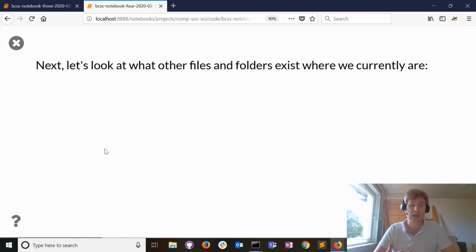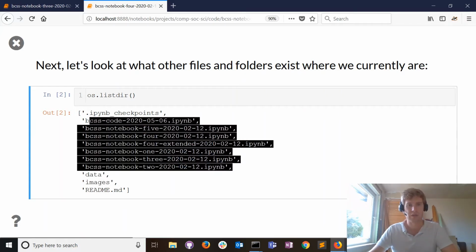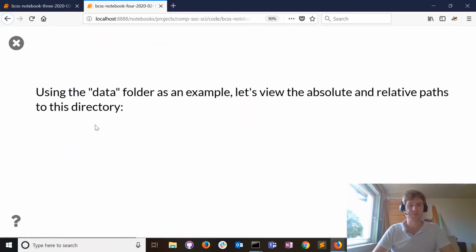So we can take a look at what other files and folders exist. You can see some results already. That's because I've run this code before, so let's rerun it just to produce up-to-the-minute results. So I list all the directories in the current location. Here is the code book we're currently working with. There's a data folder, there's an images folder, and there are the other notebooks, as you can see.